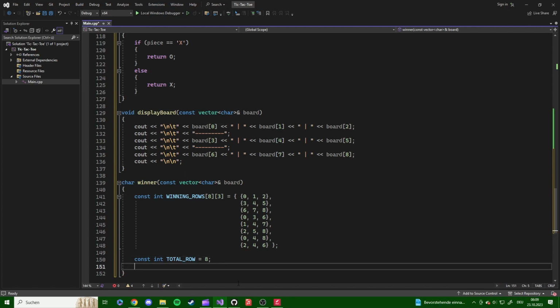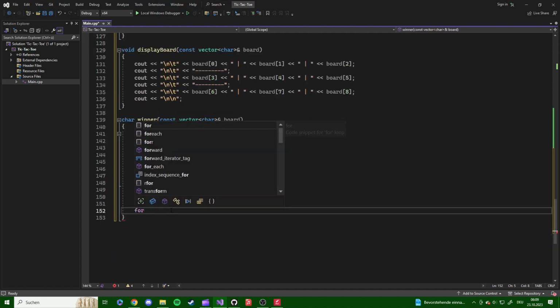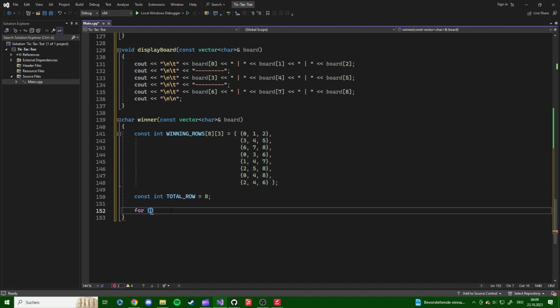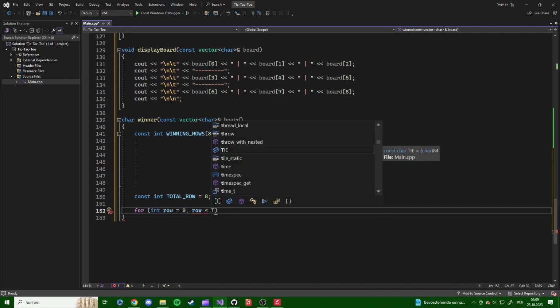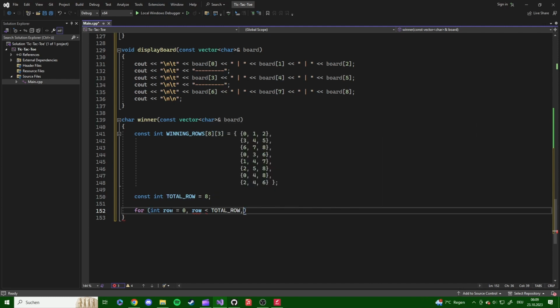And now we have to create a for loop, and in this for loop we are creating a new integer. It's called row, and row is equal to 0, and as long as row is smaller than the total rows, it should add +1.